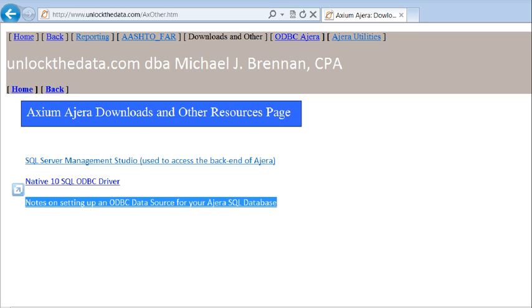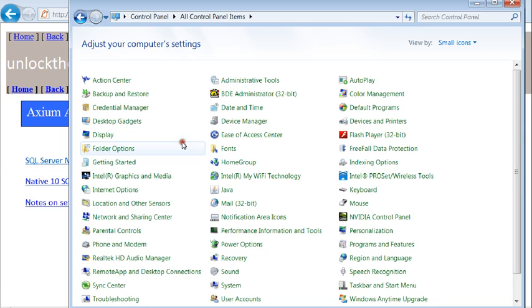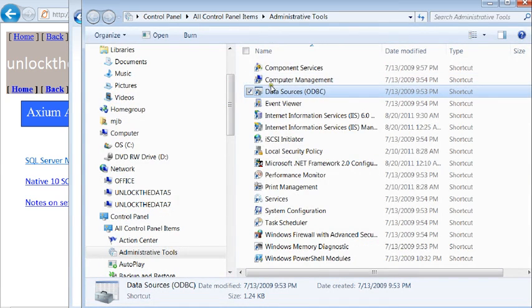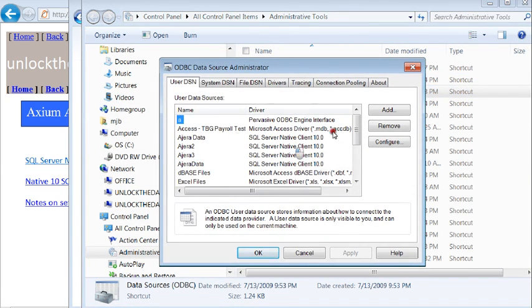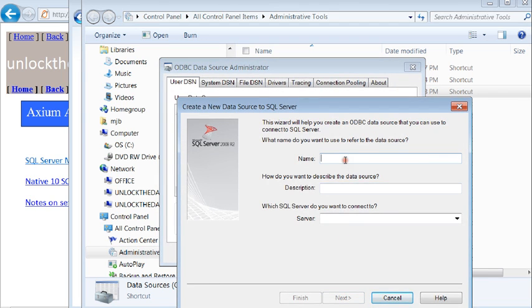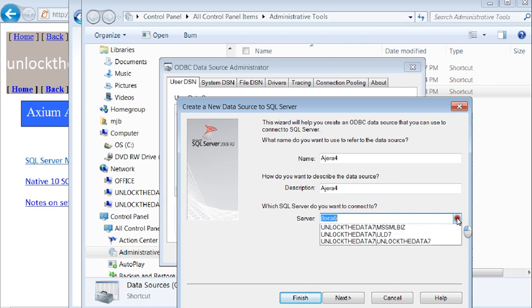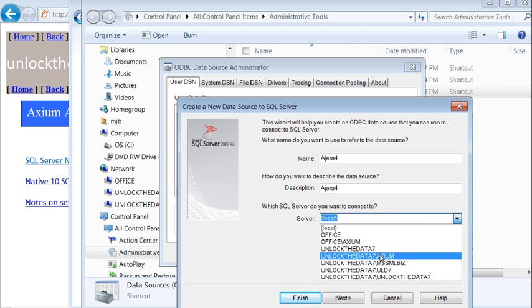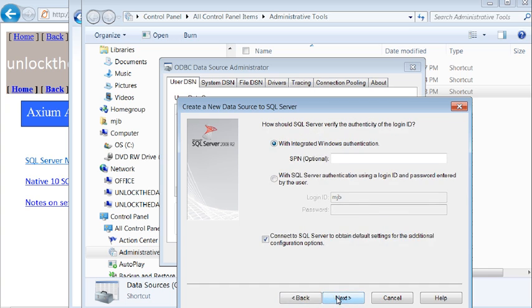So I'm going to run through that scenario where it's not Windows authentication. I'm going back out to Control Panel, Administrative Tools, Data Sources. I'm going to click Add, select the correct driver. I'm just going to call this one Ajera 4. The server, again, I'm going to hit the drop down. You can type it. If it's short, you know the name, go ahead and type it. It can be a little faster. Go ahead and click Next.